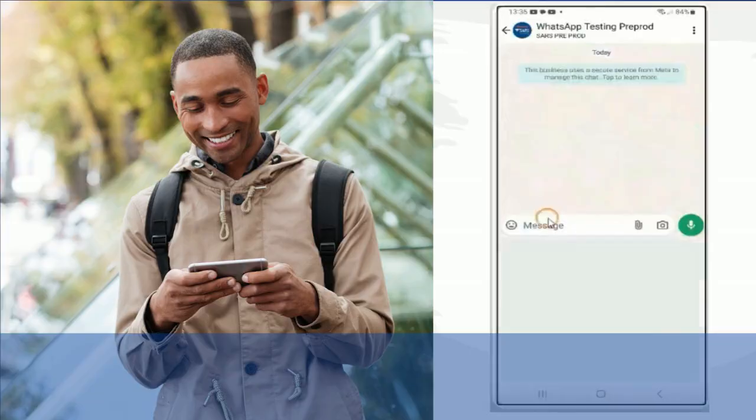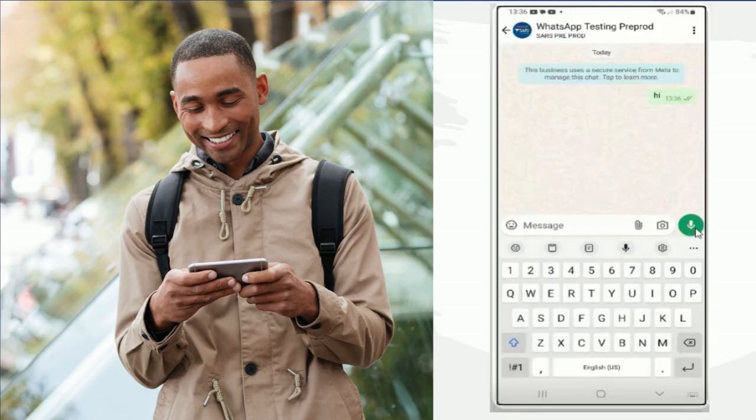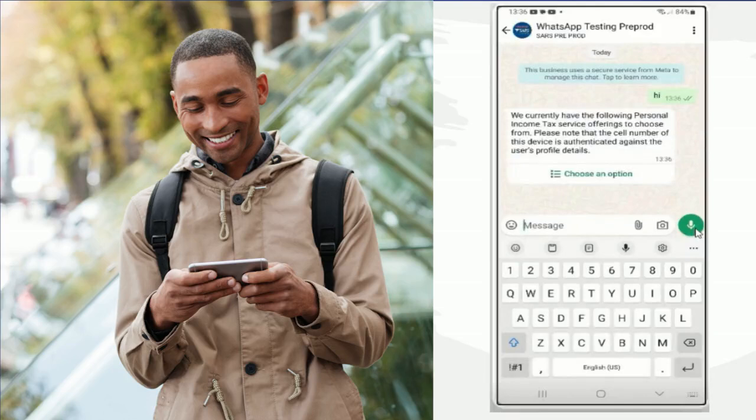To register an income tax reference number, WhatsApp us on 0800 11 7277 and type hi or hello. SARS will respond with a description of the service offerings and a service request menu.